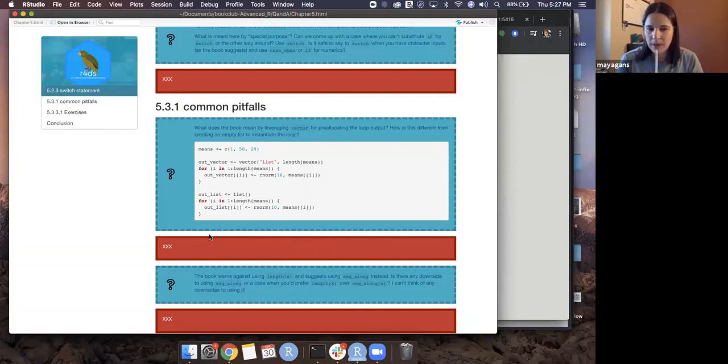Okay, my next question here is the book stresses this. So you have your three means, whatever, and then you create a vector with length means. Why is that better than just doing this?